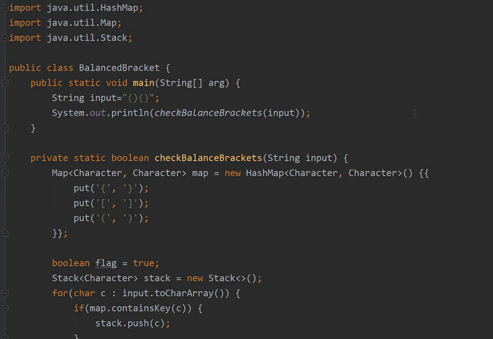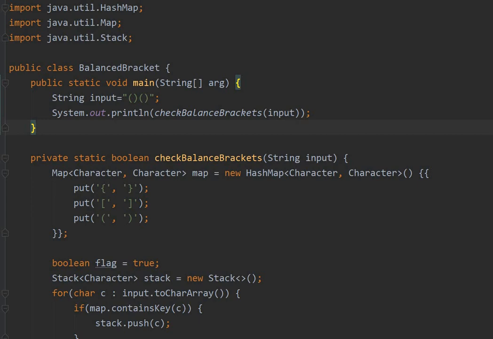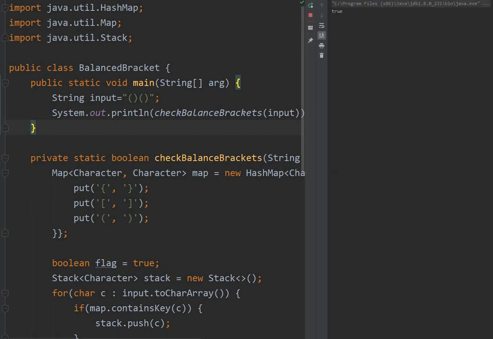Now the time to run the test. So let me run it to see. In this example, it's obviously that's the balanced bracket. It should return true. Well, it's returned true here.